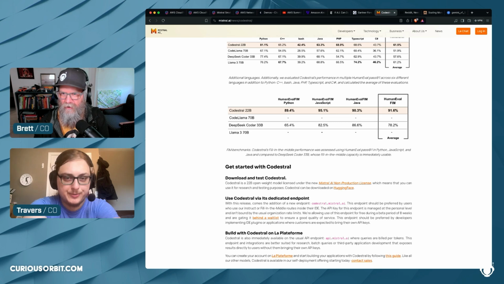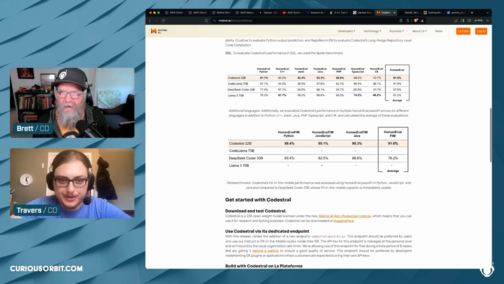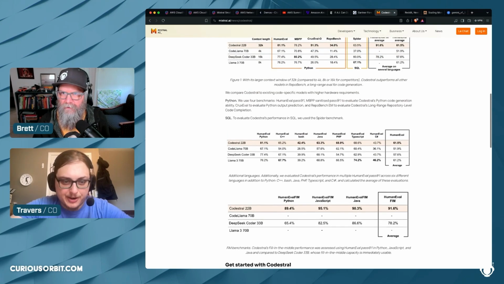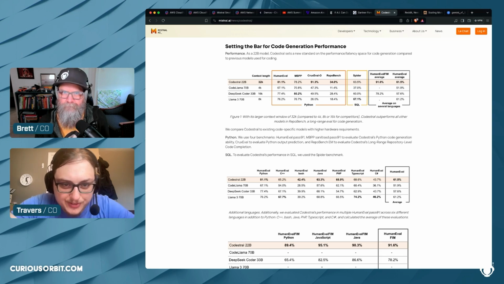Interesting. I wonder, available through Hugging Face. What do they have it benchmarked against here? Here, let me scroll back up. They've got it outperforming Code Llama. Yeah, that's a good one. So it seems to be outperforming Code Llama, DeepSeek 33B, and Llama 3 70B. Okay, so it's kind of in that tier of models.